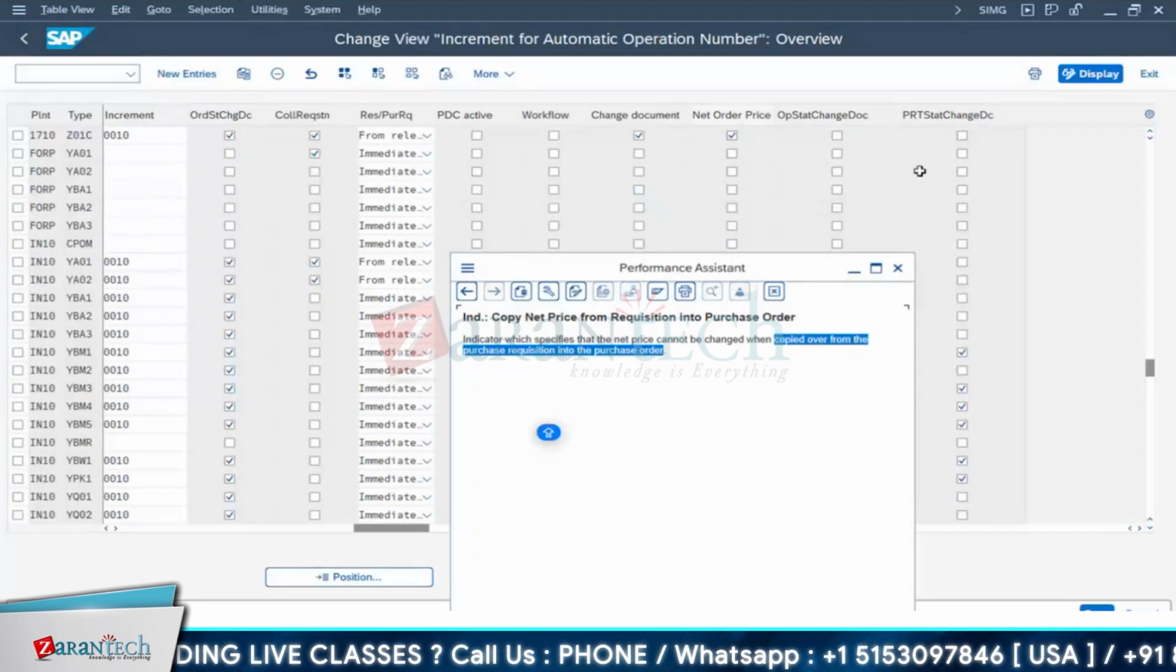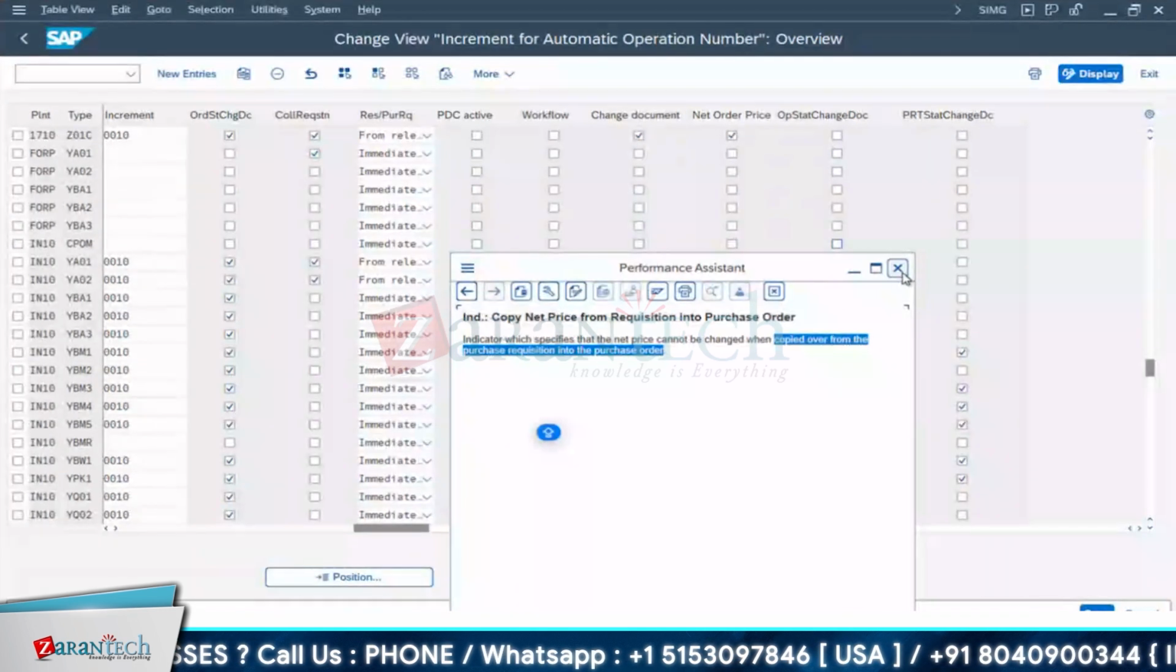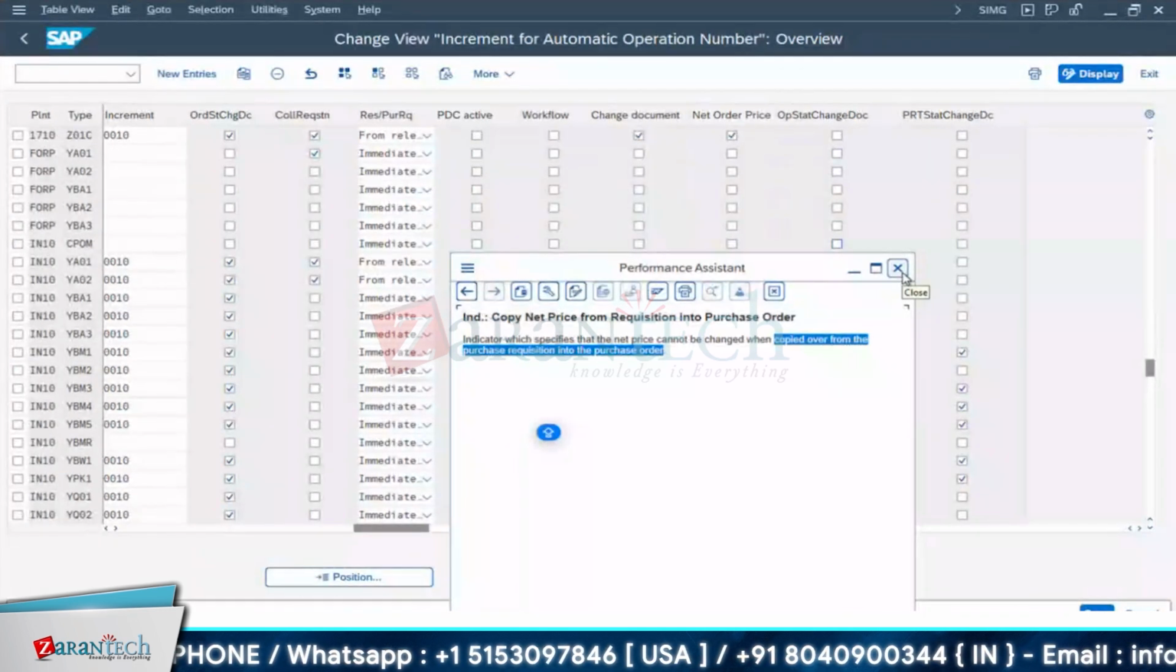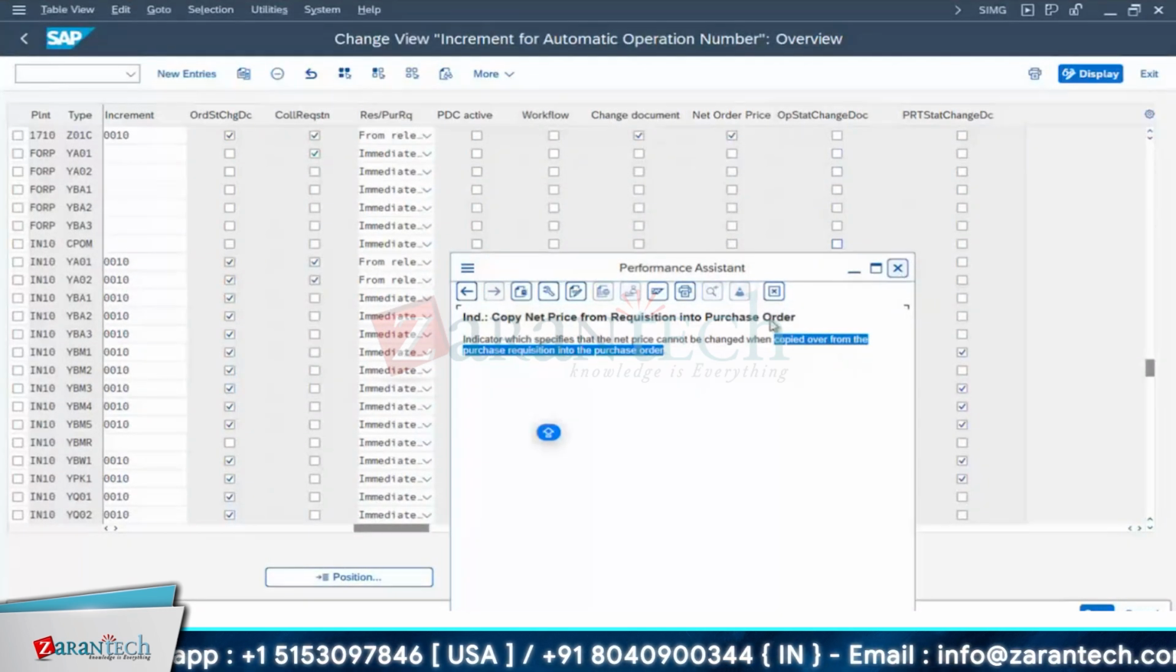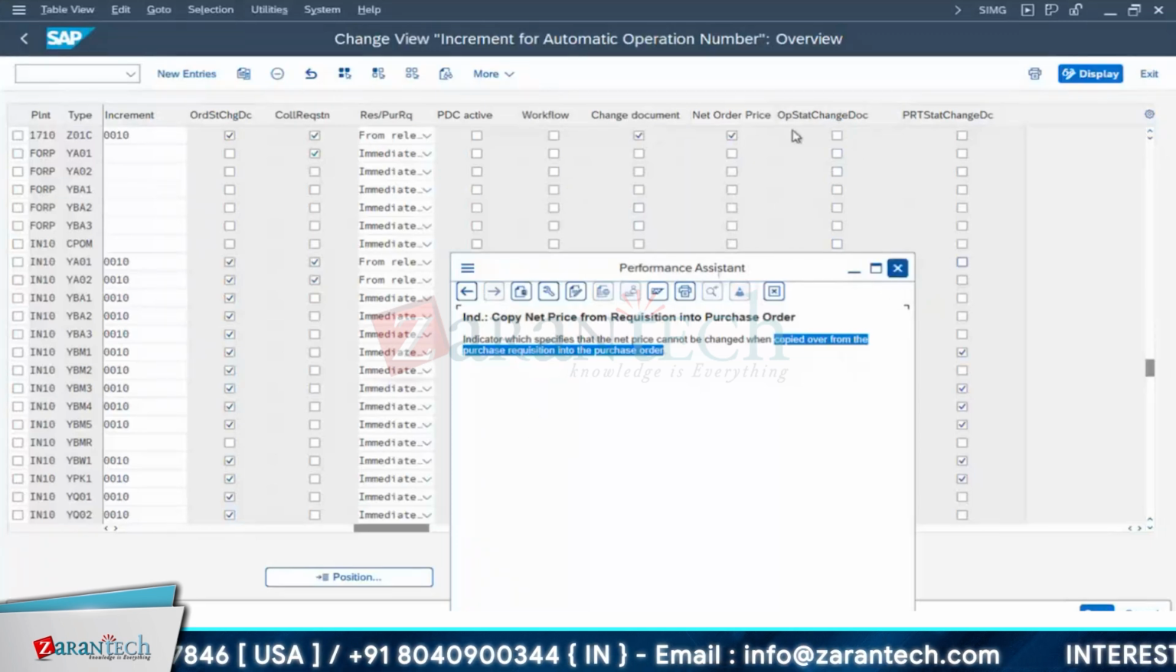It means the concerned team cannot change the purchase order. The commercial department or purchase department team, who create the purchase order, cannot change it. So this should not be enabled.